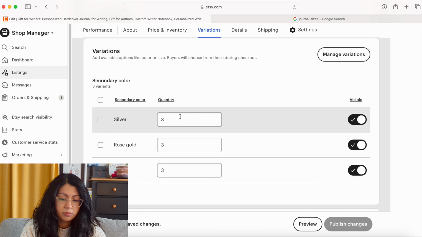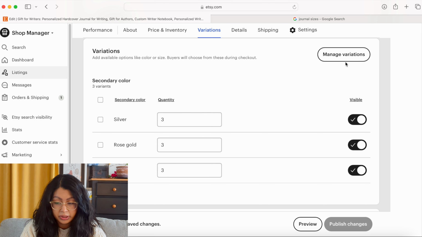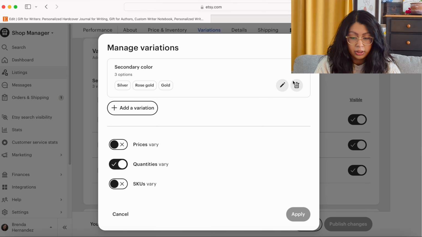And for me, I don't charge more depending on what color you get. They are all the same price. I just have the quantity. So you're going to click on Manage Variation, okay?